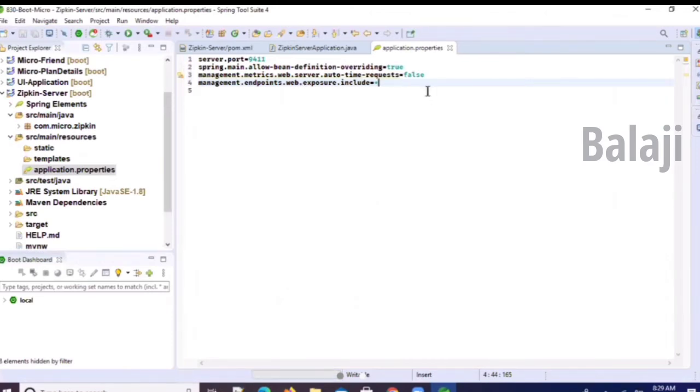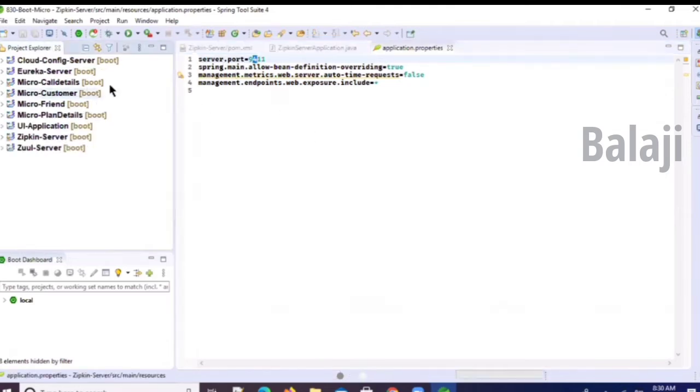Actually, I think these last two properties are not required. If required, I will add them again. Because I have removed that actuator dependency. By default maybe Zipkin is using that, maybe that's the reason why I added it. We'll keep it like that. Application properties are okay. Server port number is 9411. I am not adding any context path for Zipkin. With that, the Zipkin properties are set.